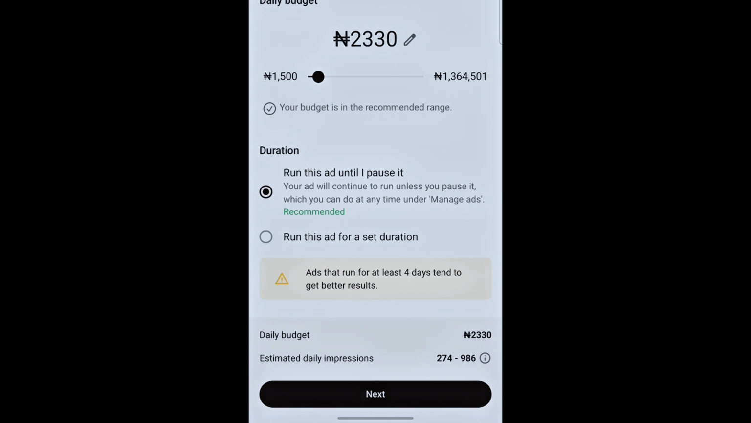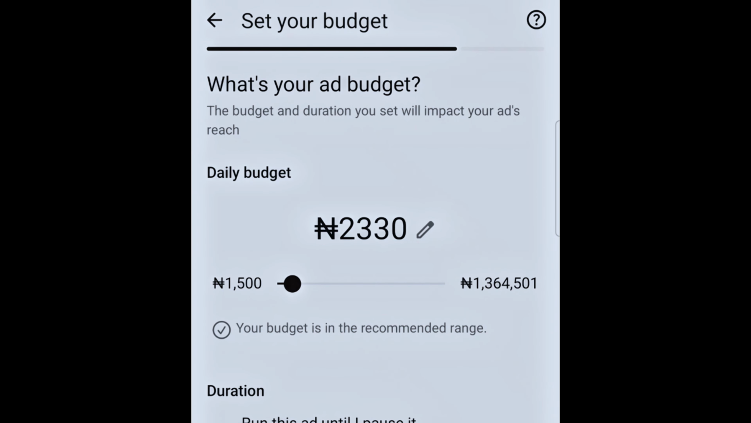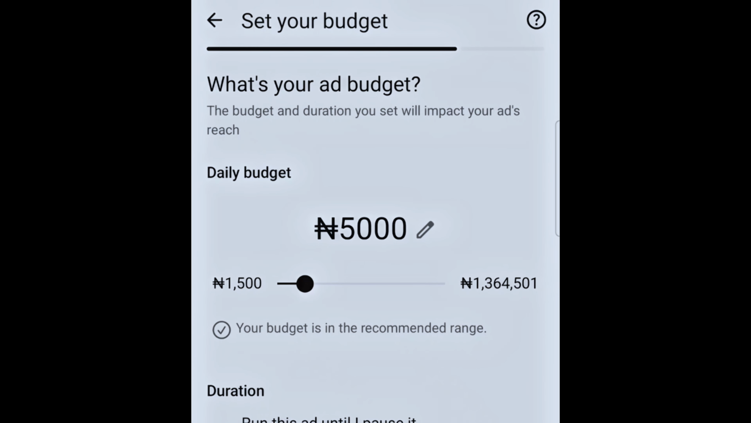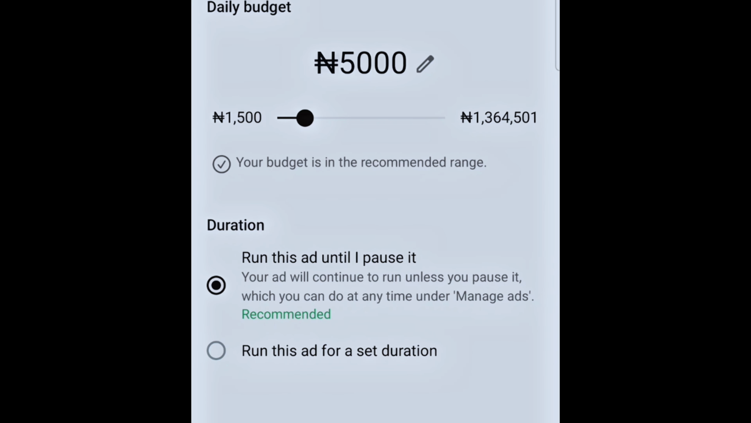So click on next, and when you click on next, you're going to see daily budget. How much do you want to spend? So I'm going to click on this, and I'm going to type in 5,000 naira. This should be around $3 per day. Yeah, in dollars, $3 per day.